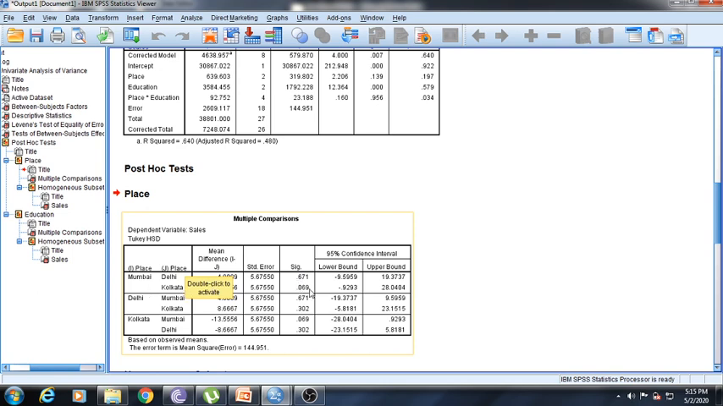Mumbai and Kolkata, again it is greater than 0.05. So again there is no significant difference. Between Delhi and Mumbai, again it is greater than 0.05. So there is no significant difference between Delhi and Mumbai. And then Delhi and Kolkata and so on.